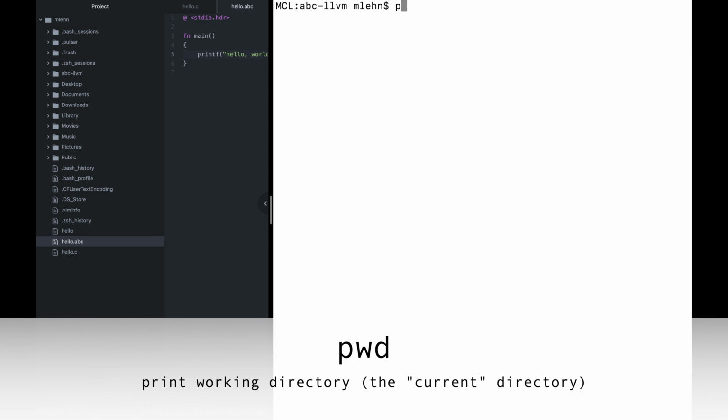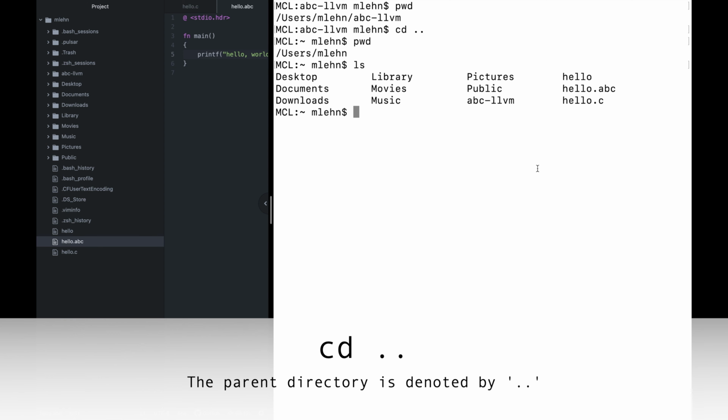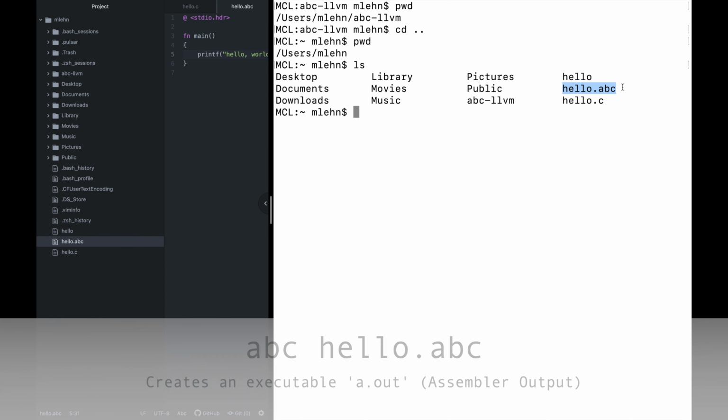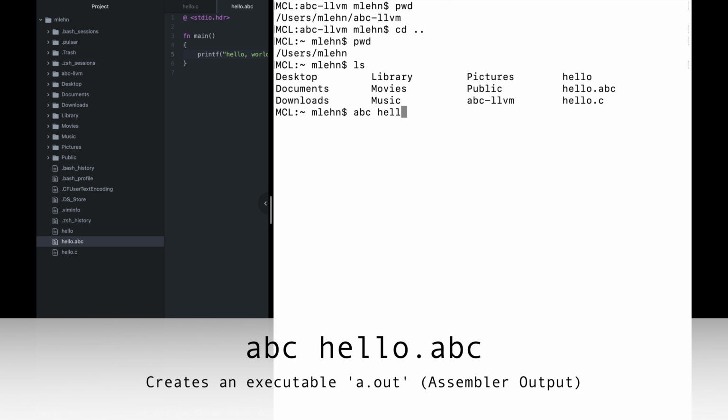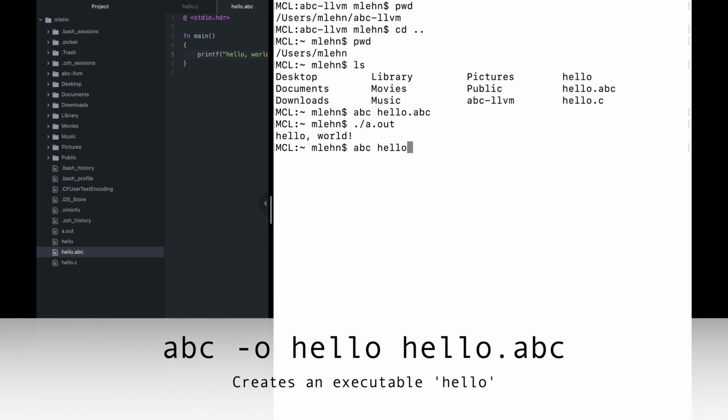But be sure that you're in the right directory. If you're still in this subdirectory, you see it with print working directory. So go up one directory. Now I'm back in my home directory, and here I have my hello.abc program, and I can compile it into a.out. Yeah, and then of course we can also give it a different name. You can use similar options to GCC, for example, call it hello.